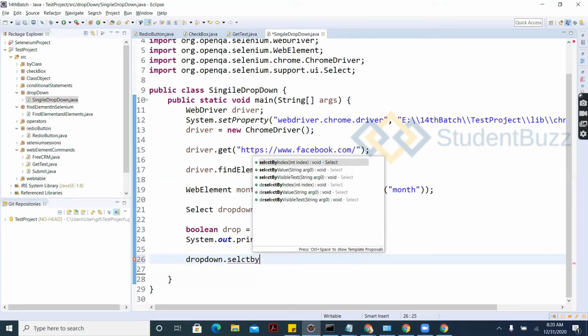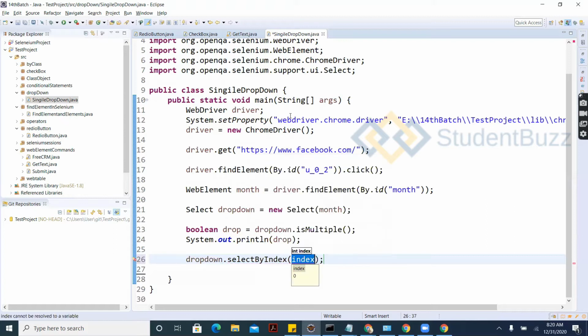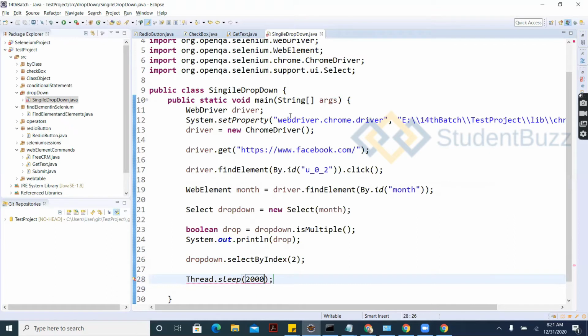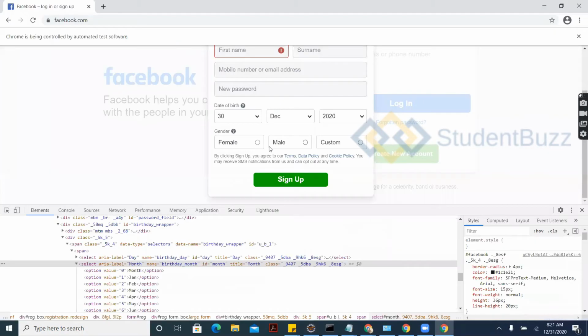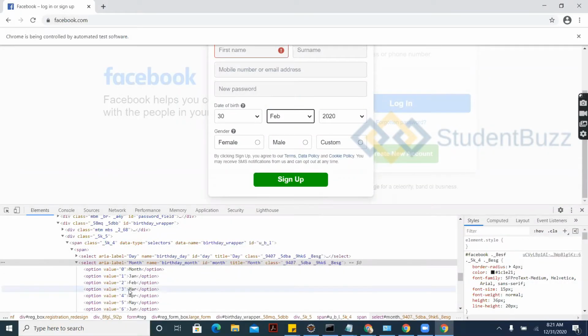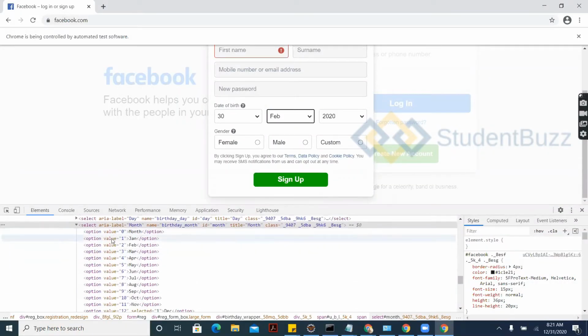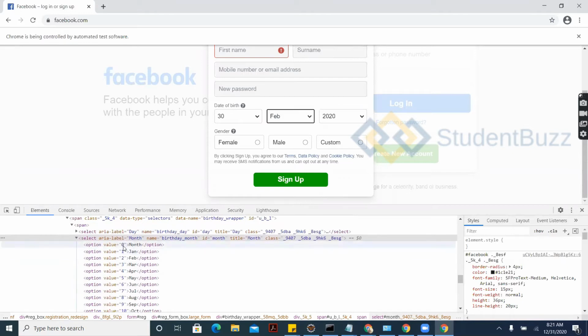Okay. Select by index, I'll give the index as 2, inside the parameter. Wait 2 seconds. Then I'll again write drop-down dot select by value. See, here it is a value, and the index also starts from 0, 1, 2, 3, 4. The value also they have given as 0, 1, 2, 3, 4. So for the value, I'll take this 7. 7 is July.